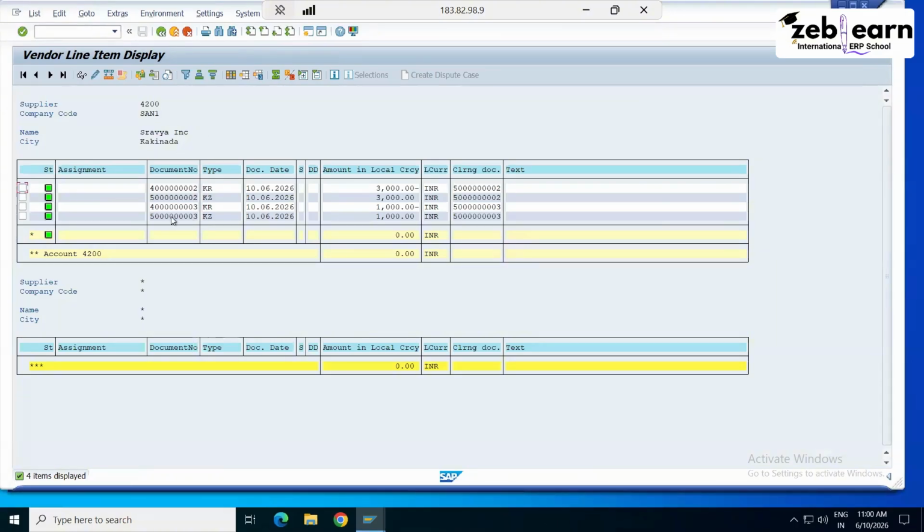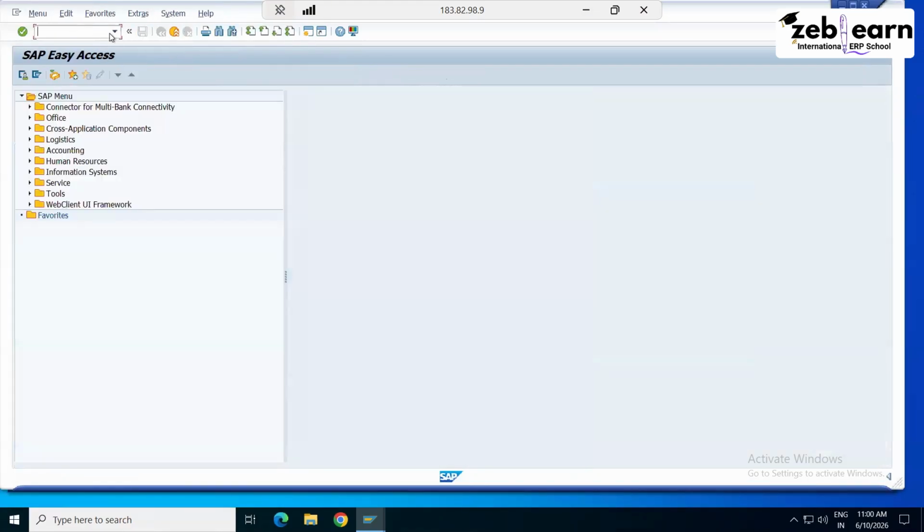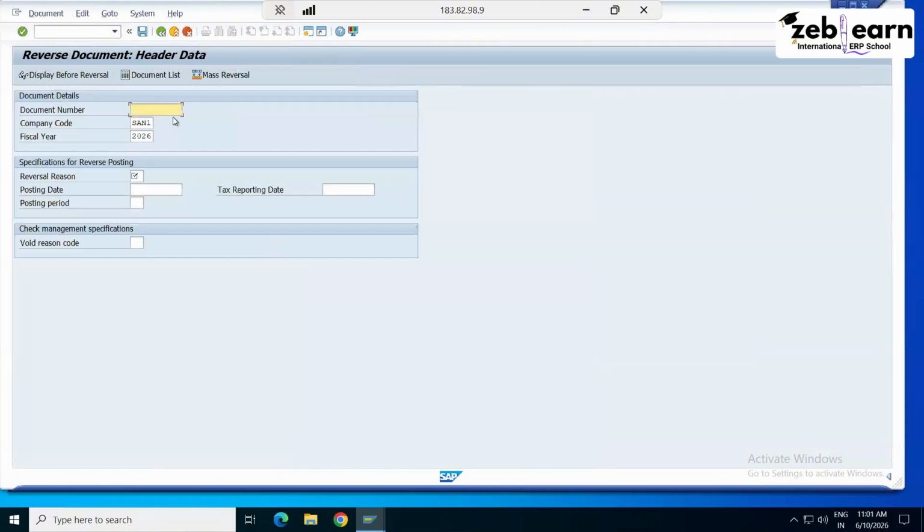Yes. Now can we do FBRA for this, for clearing document? Yes, we can. Yes, sir. Let's go. Now it is cleared. But now we have to do FBRA first and then only reverse. Yes or no? Yes, sir. Will reverse work for it right now?